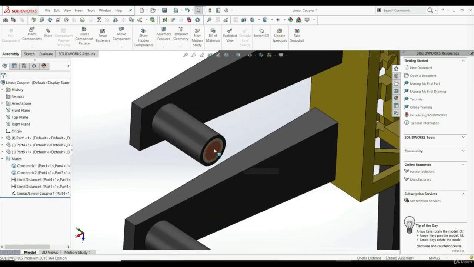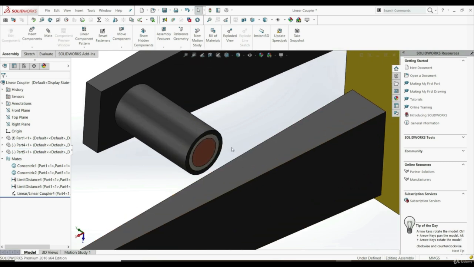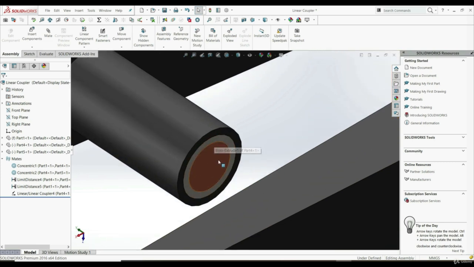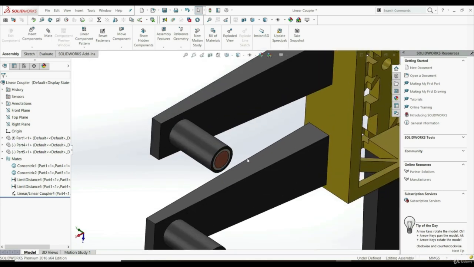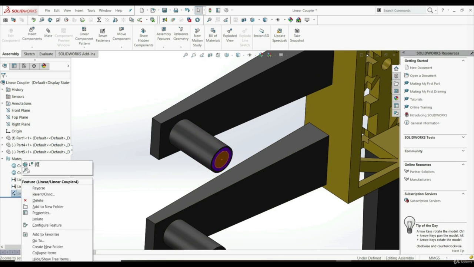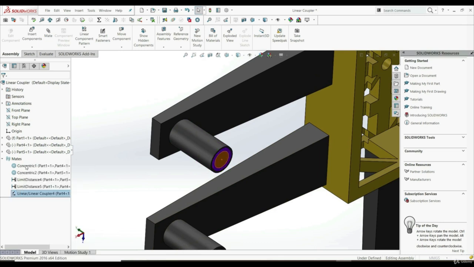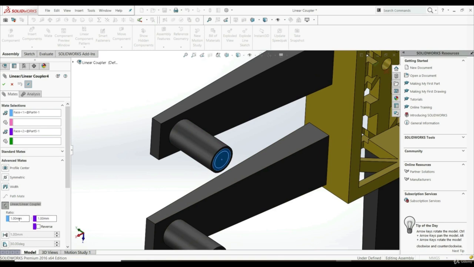And now let's try to move this cylinder out. And now we can see that those two cylinders go out simultaneously for the same length. Like this. And now, for example, we want this cylinder to go out 2 millimeters, while this cylinder goes out 1 millimeter for those 2 millimeters. To accomplish that, we can also use linear coupler. So let's go here. Let's go Edit Feature. And let's define here a 1 to 2 ratio. Let's put here 2, like this, and let's click OK.